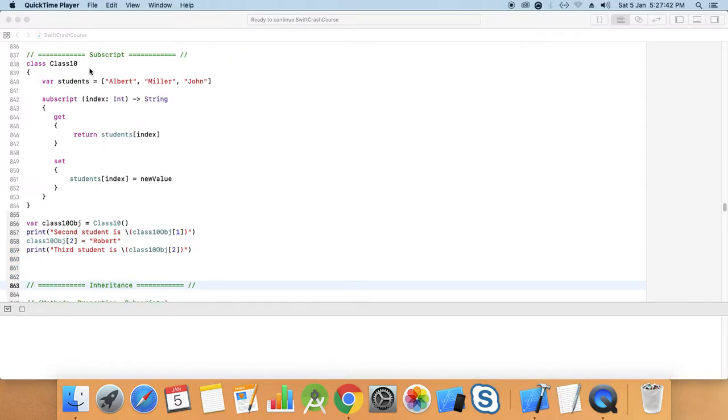In Swift, there is a concept of subscript which is used to get information from a collection or list in a class, structure, or enumeration, but you don't need any kind of methods for that, and you can store and retrieve the values with the help of indexes. So I have referred to it over here.